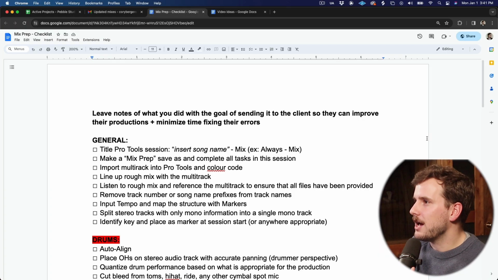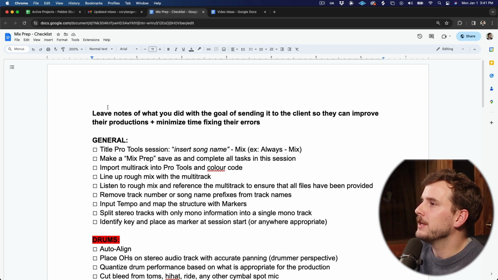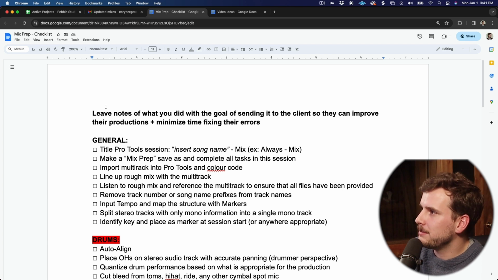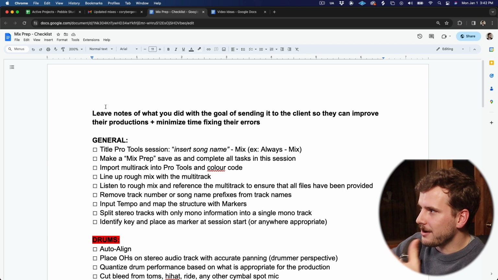This is a checklist that I created with my friend Taylor. Taylor was doing a bunch of mix prepping for me. So over time, we just kind of organized it into a system, and this is the system. So let me break it down for you. The first thing I have written down here is leave notes of what you did with the goal of sending it to the client so they can improve their productions, plus minimize our time fixing their errors.